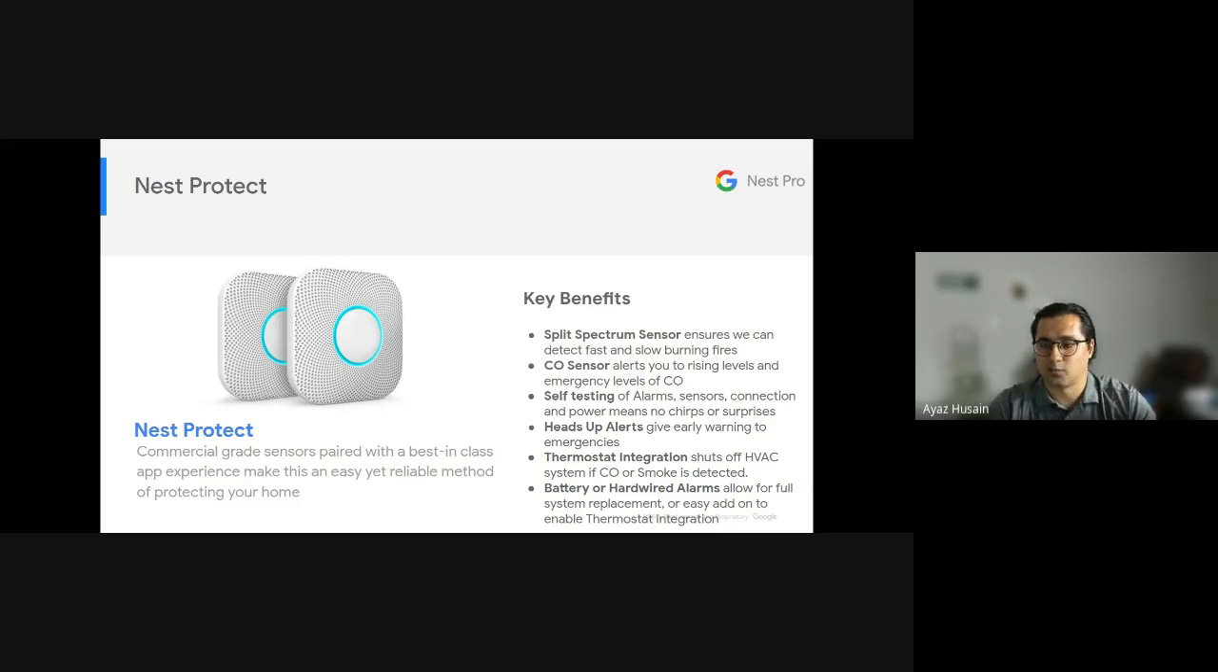One, it's got what we call a split spectrum sensor, which means we can detect fast burning and slow burning fires. This is actually a commercial grade sensor, and you'll find very few, if any, residential smoke alarms that have a split spectrum sensor. Now, of course, like I said, this is also a carbon monoxide alarm. So we do have an electrochemical carbon monoxide sensor in this to alert you to carbon monoxide in your home. Now, our Nest Protect also tests itself.